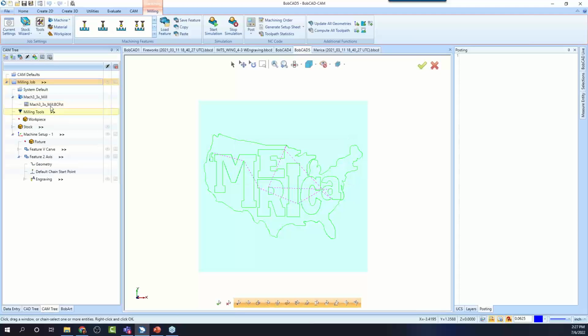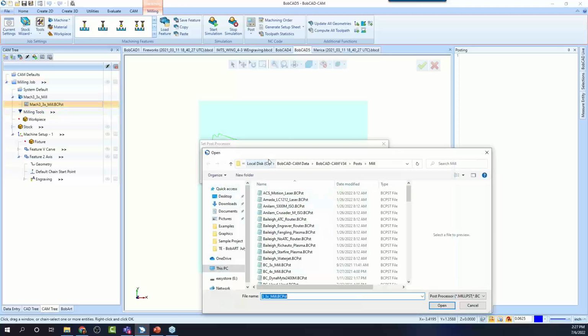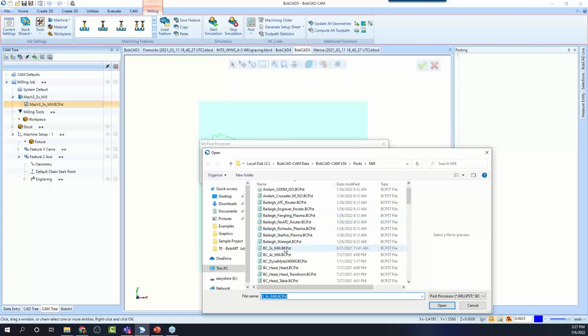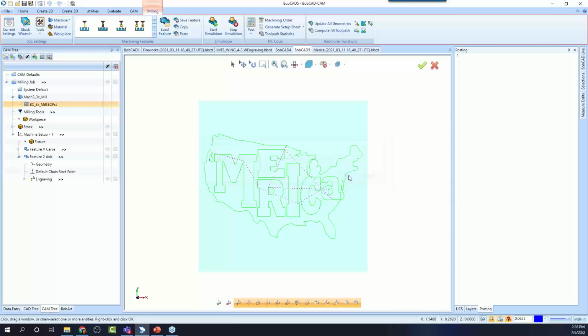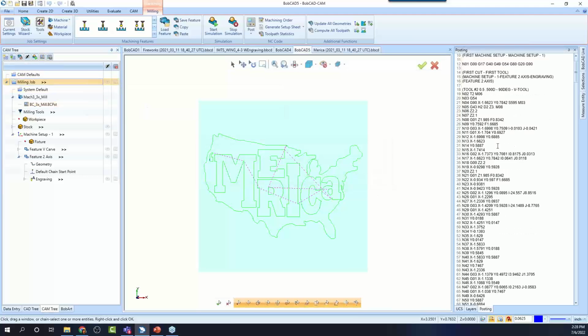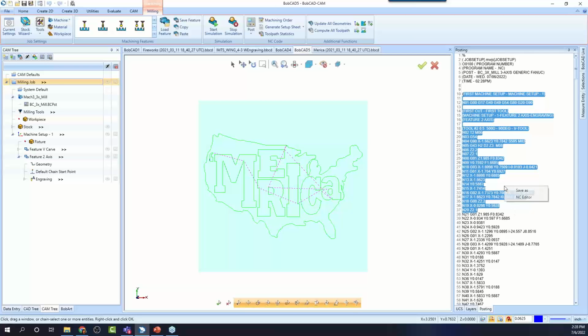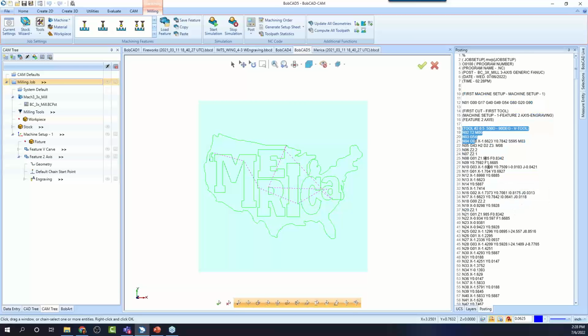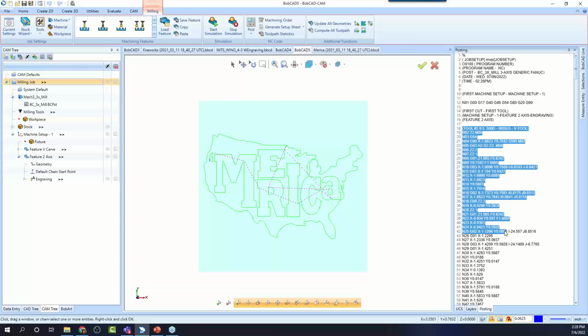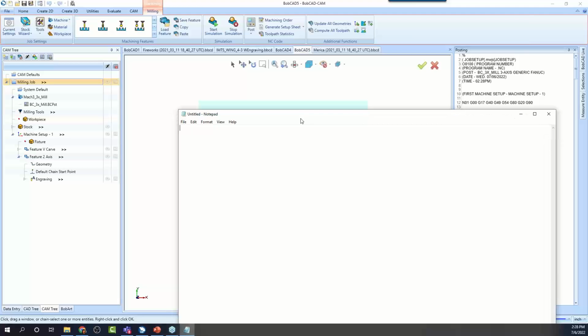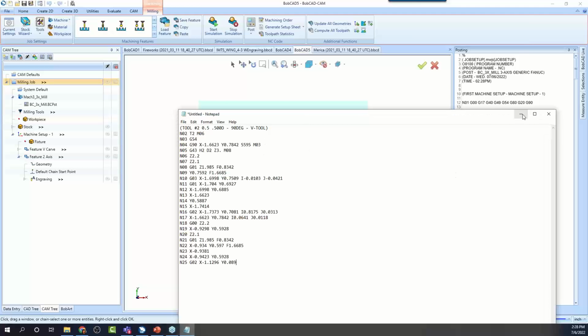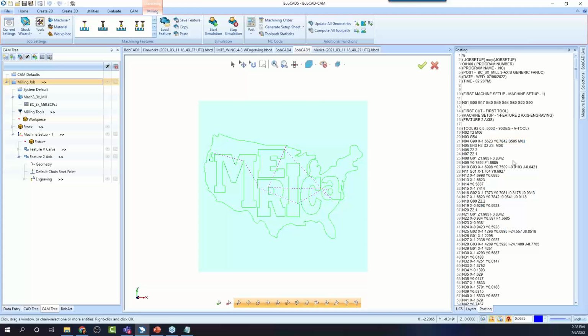This one, I don't have this post, so maybe I need to use a different one, but if you want to change your post, you can go through and select what you want. I'll just go to 3-axis here. All right, we have our code. Okay, now this is what I was trying to show you earlier. You can select this and then do Control C to copy, and then in Notepad, you can paste it. Okay, so you can copy and paste code out of the NC editor.